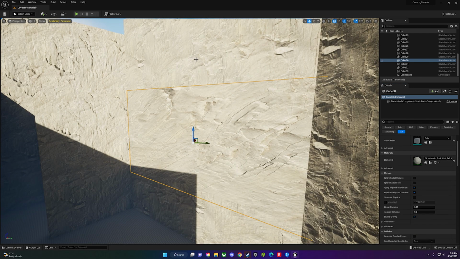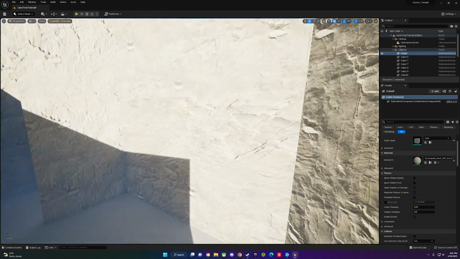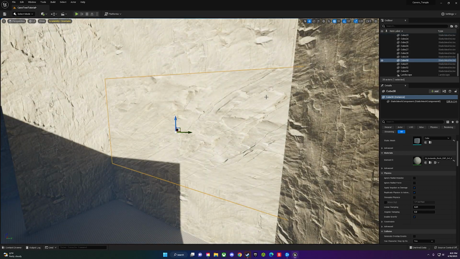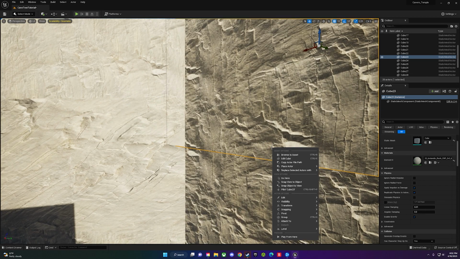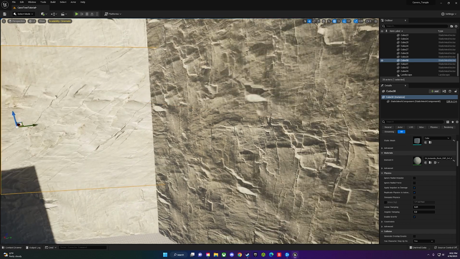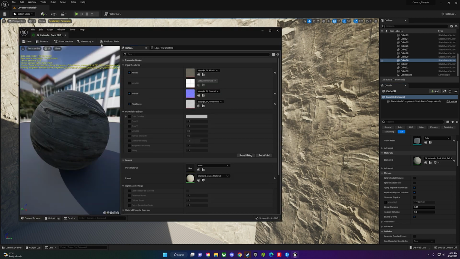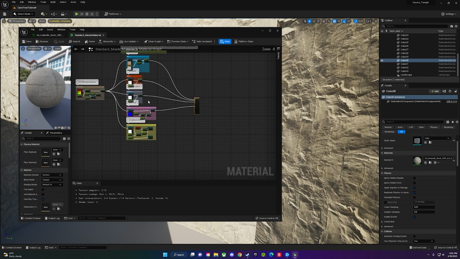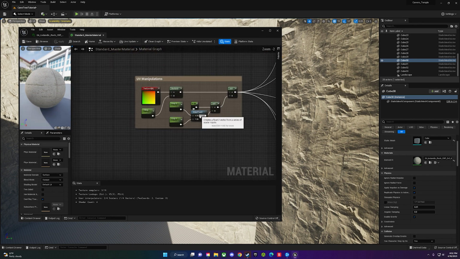Okay. So to go over this, I added these textures to the wall. When I put these textures on, they actually came out like this, where it's sideways, and I wanted them to go up and down. So what you do is you go into here, click on your material, go to the standard master material, go over here to the UV manipulations.